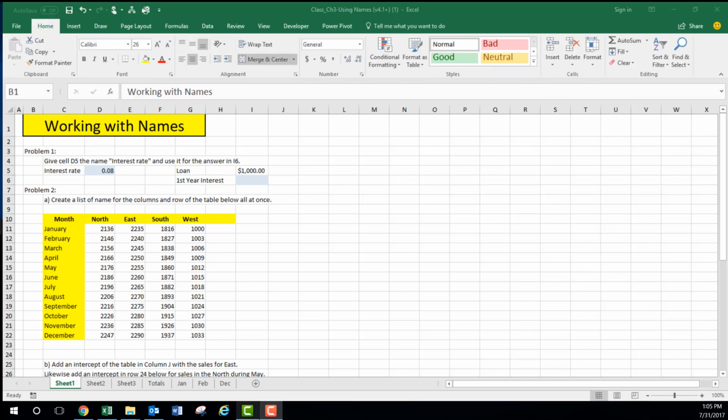There are many reasons that we give one or more cells a name, but probably the most important is it's just more intuitive. It makes it easier to understand what's happening when we look at a formula. Let's first give cell D5 a name. Now there's several ways that we can do this.